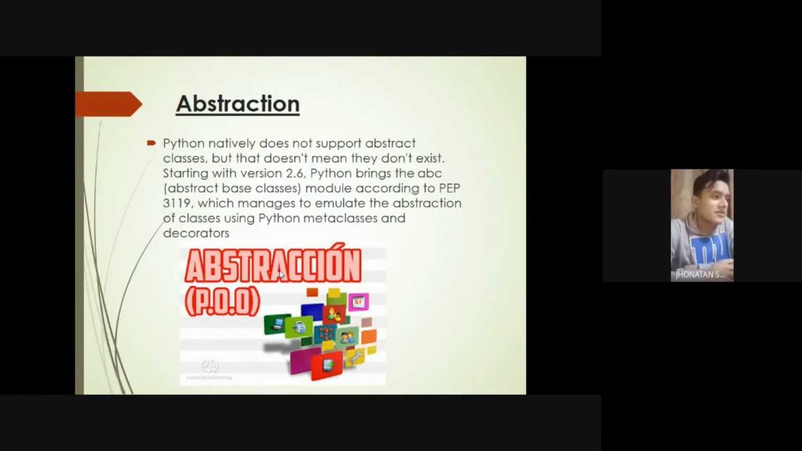Abstraction. Python typically doesn't support abstract classes, but that doesn't mean they don't exist. Starting with version 2.6, Python brings the ABC (abstract base classes) module, according to PEP 3119, which manages to emulate the abstraction of classes using Python metaclasses and decorators.